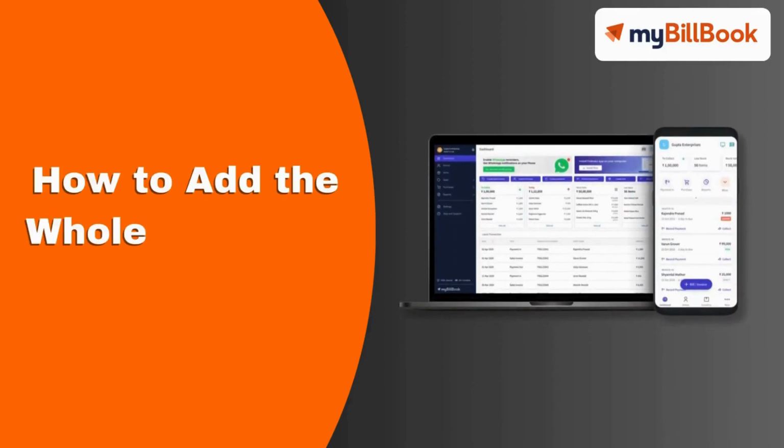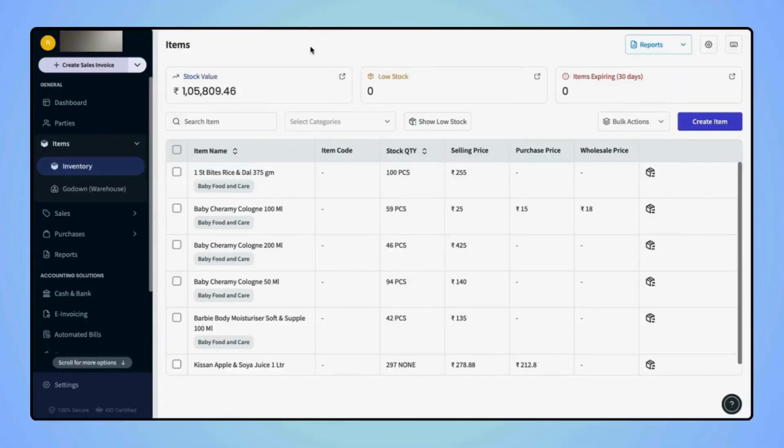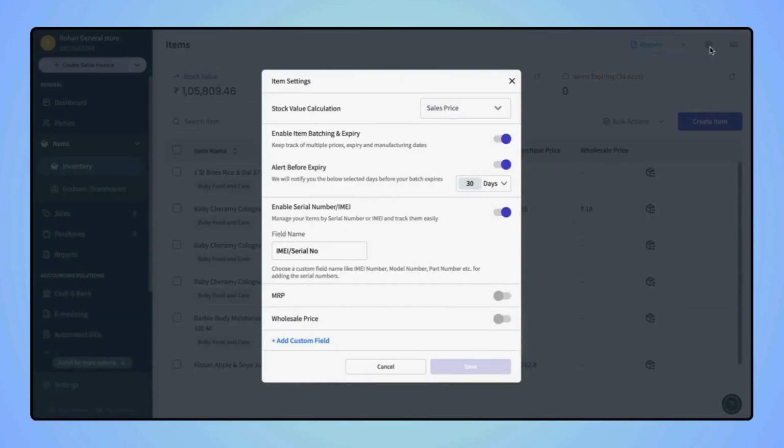In this video, we will see how users can add a wholesale price for an item. On the Items dashboard screen, click on Settings. And on the Item Settings menu, enable the wholesale price using the toggle button. Now click on Save.